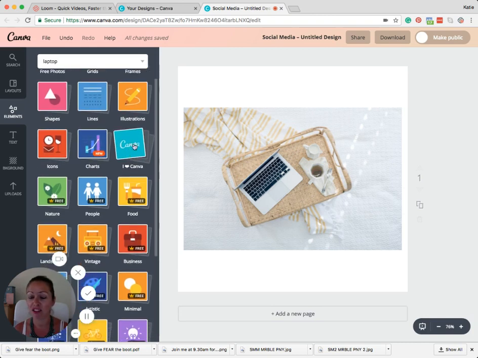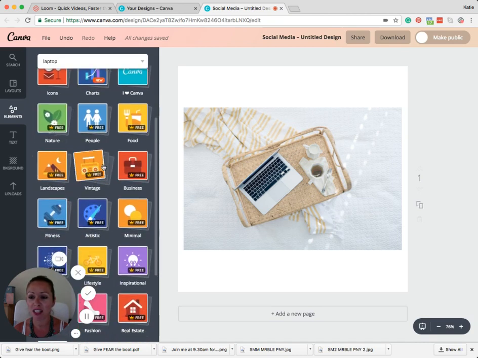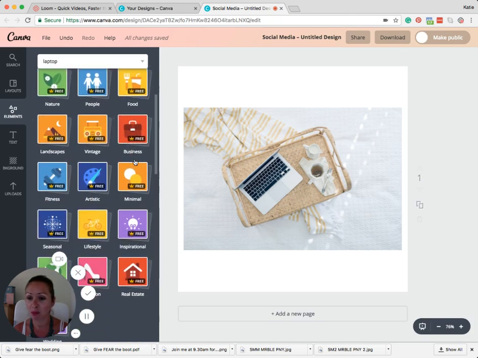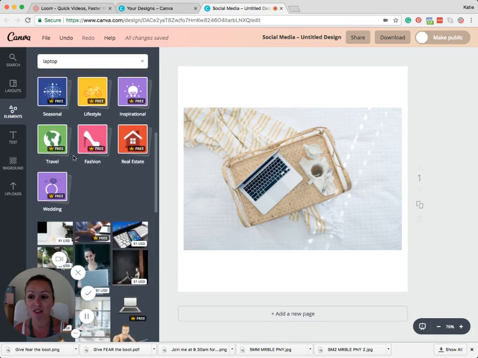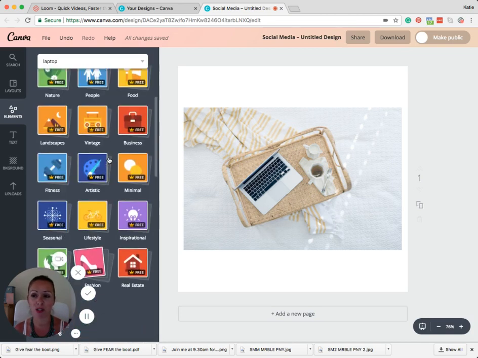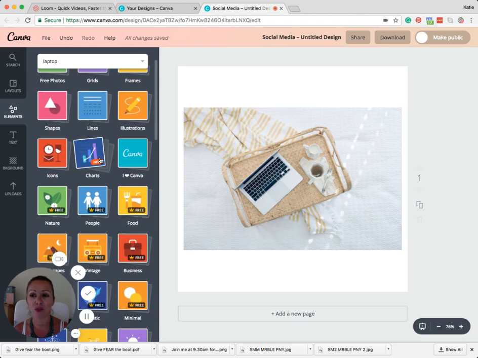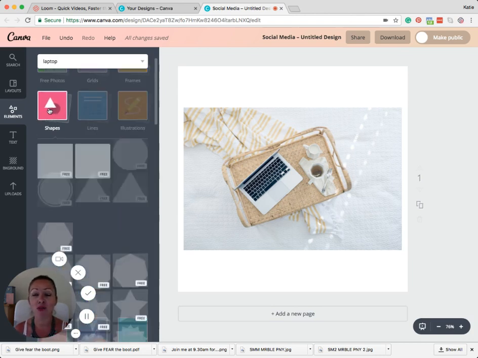I love Canva. Do you know, I don't ever use that one. Food, people, nature, landscapes, vintage, business, minimal, artistic, fitness, seasonal, lifestyle, inspirational, real estate, fashion, travel and weddings. So they're just broken down into a few categories there for you. Things like shapes. I use square quite a lot.